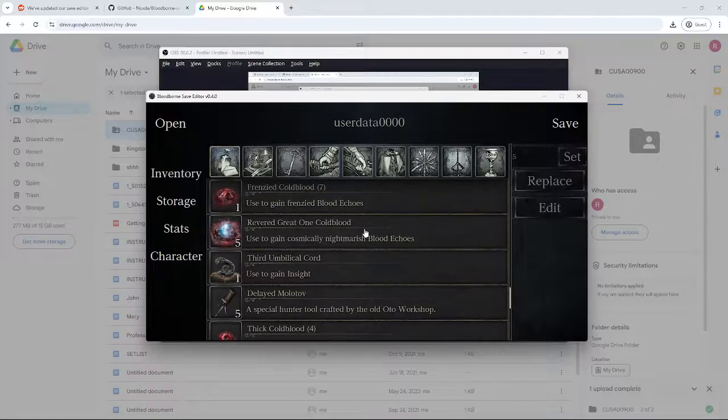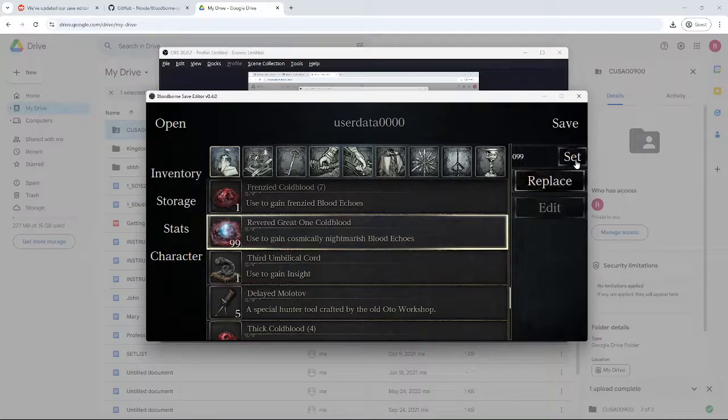Let's see. Oh yeah, I did change it. So I changed it to the Revered Great One, Cold Blood. So that's going to give you a lot. You could even change how many you have, and usually in your inventory you can only have like 20 as the highest amount of each item. But if you're editing it here, you can set it to like 99, and it'll show in your inventory as 99, and it will act that way as well.